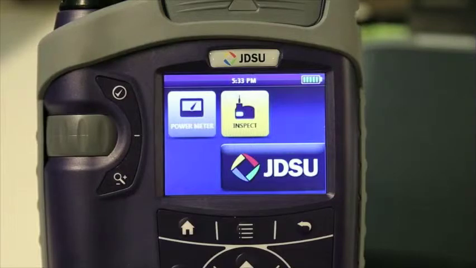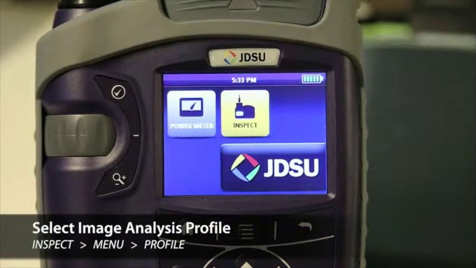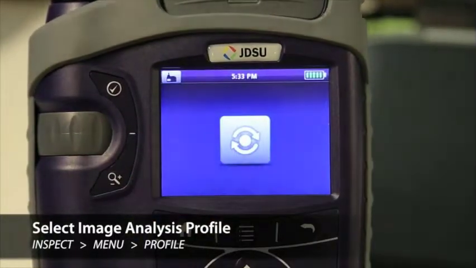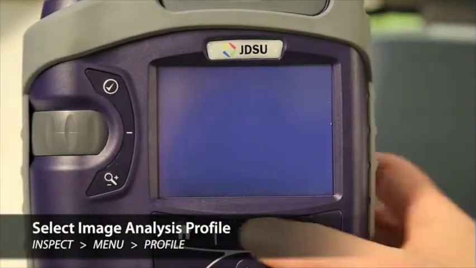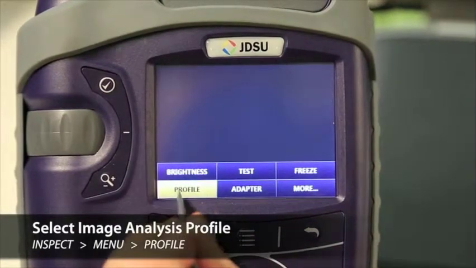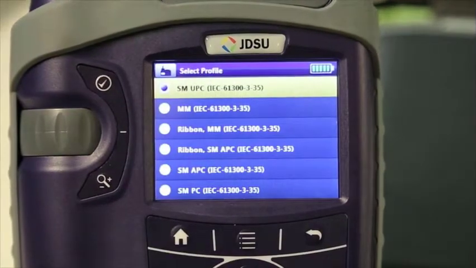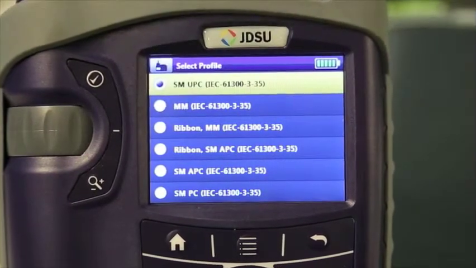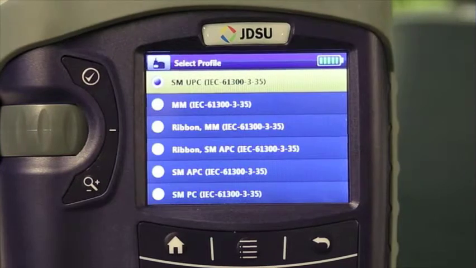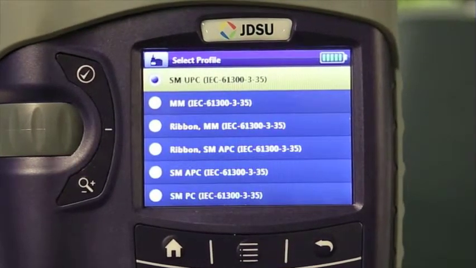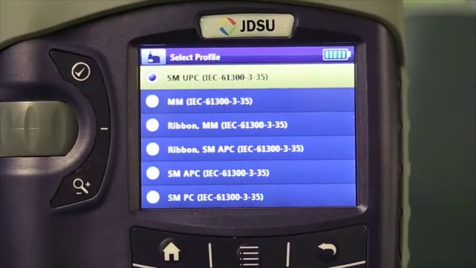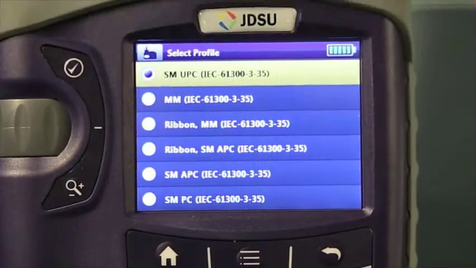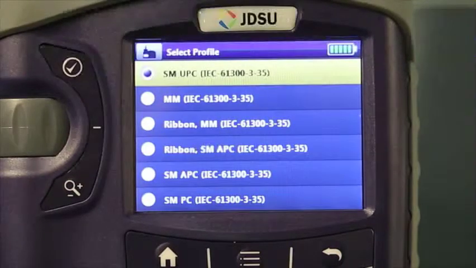Next, I want to define the profile that I want to use for the automated pass-fail analysis when I'm doing inspection. To do this, I tap on Inspection, the menu, and simply touch Profile. There will be a list of various profiles on the device. By default, the device comes equipped with the various IEC standards, but if you want to create any custom profile in addition to this, you can do that on FiberCheck Pro and then connect the Smart Class Fiber device to your PC and simply transfer those over.